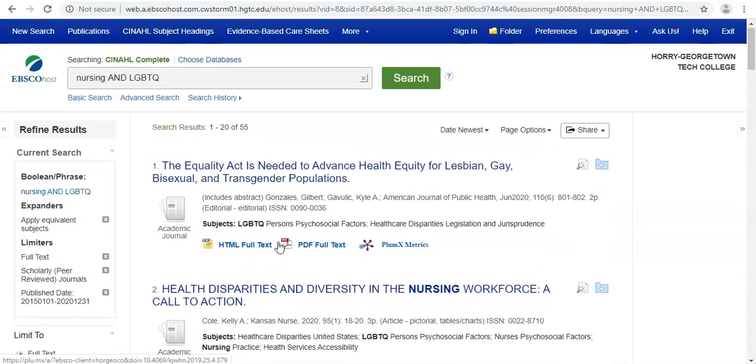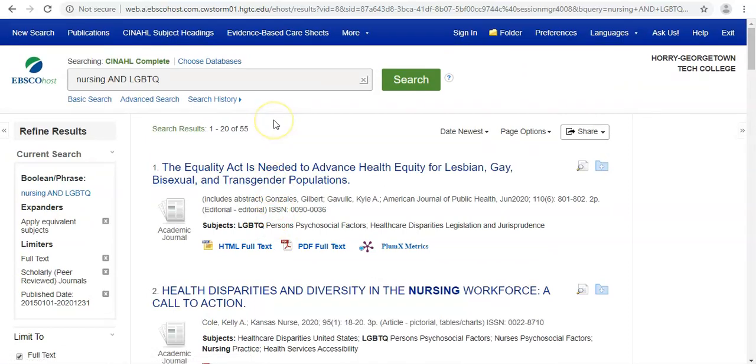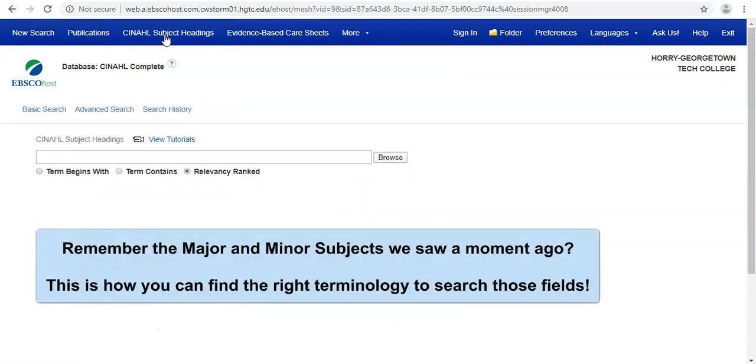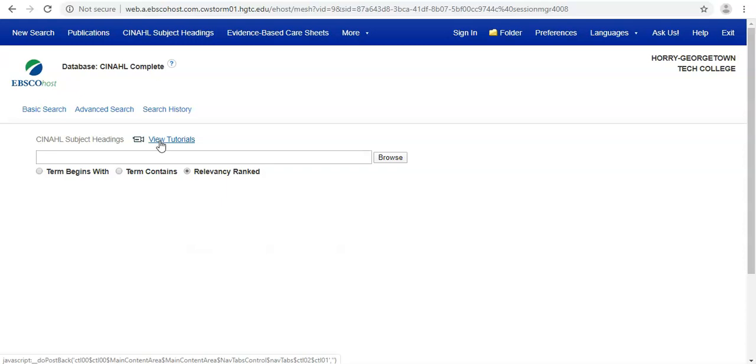Now we're going to do the second type of search in the CINAHL Complete database, and that's one using CINAHL's controlled vocabulary search. The way that you access this type of search is by clicking up here in the blue bar where it says CINAHL Subject Headings. While I'm going to show you this now, do note that there is a tutorial that you could watch that could tell you more about conducting this controlled vocabulary search.